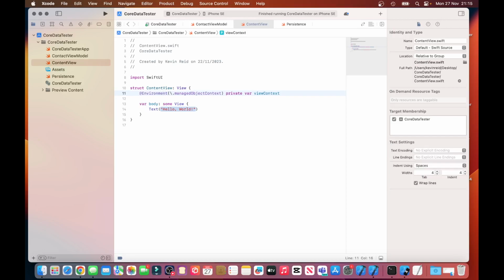So the purpose of line 11 is to manage the object context, and the purpose of that is to enable reads, writes and deletes so that the application can delete records from the Core Data table, update records and retrieve records.